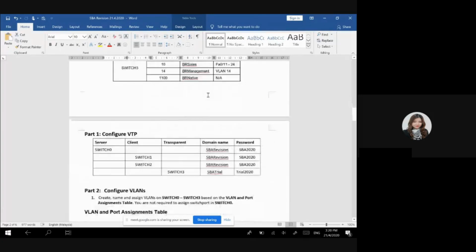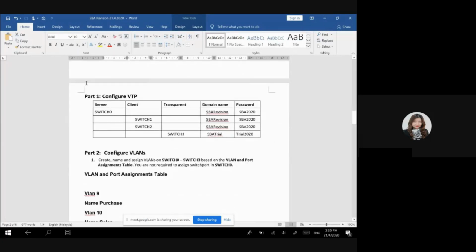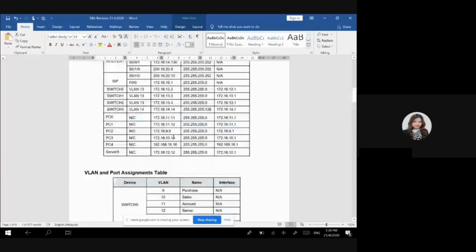Okay, let's start from the first one. I already revised. I know that some of you are asking me about configuring VTP. Now, VTP stands for VLAN Trunking Protocol. In this case, what is the objective of setting this? I have switch 0 set to server, and then the clients will be switch 1 and switch 2. Transparent will be switch 3. Now, let's look at your topology. Try to understand first.